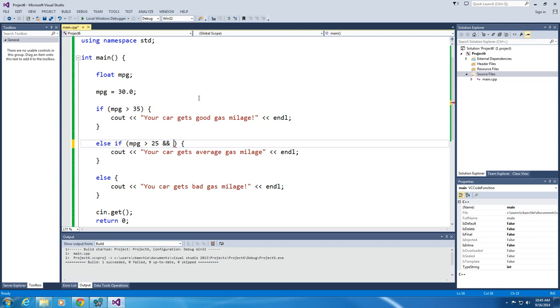And so what we can do now is test for two things at the same time within our if and else if statements. So in here, if we're saying if miles per gallon is greater than 25 and MPG is less than or equal to 35. Before, our if statement was kind of vague, but now we're saying specifically if it's between 25 and 35, which is a common thing to do, then we're going to say it gets average gas mileage.